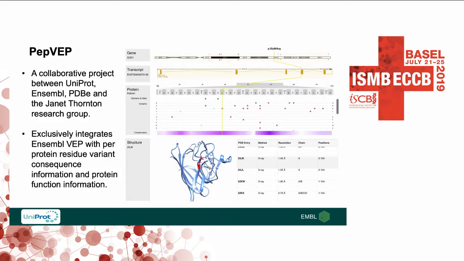And to finish, PepVEP is a new service which we're providing. It's in beta at this point in time. This is a collaboration between UniProt, Ensembl, PDB, and the Janet Thornton Research Group. This is using all of our REST APIs to bring in all the variant data that is available. This is the first time that we're trying to actually integrate all this data so you get a full genomic view and a protein view. You get the individual variant information, but you also get the overview at the full protein class.